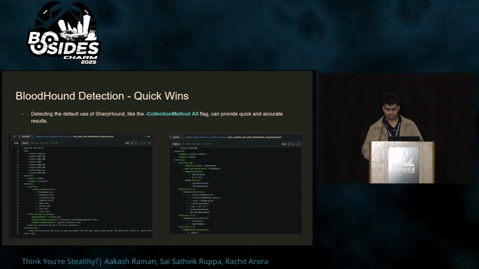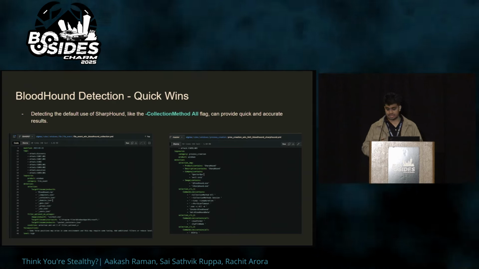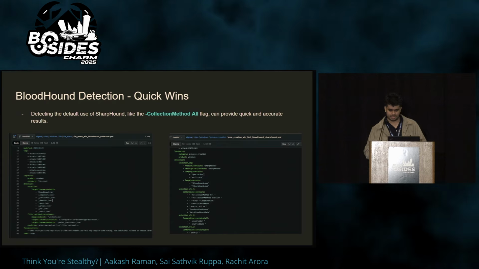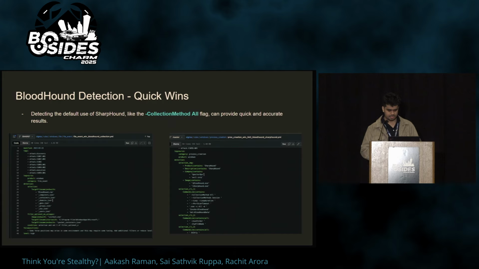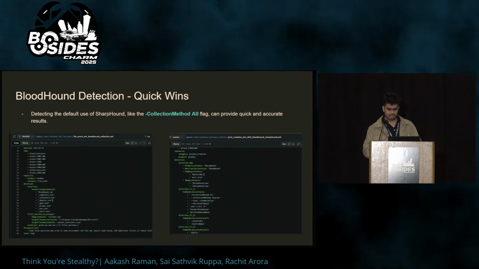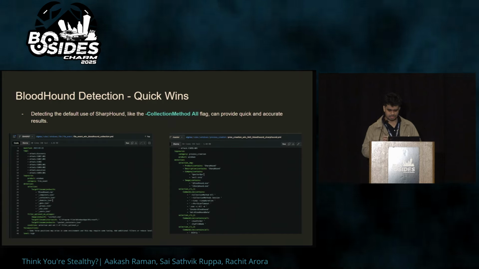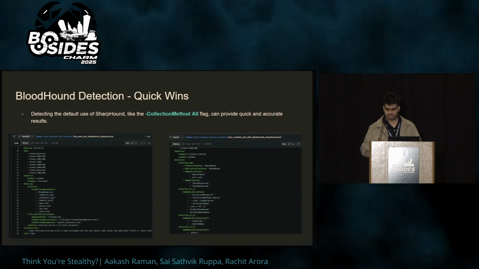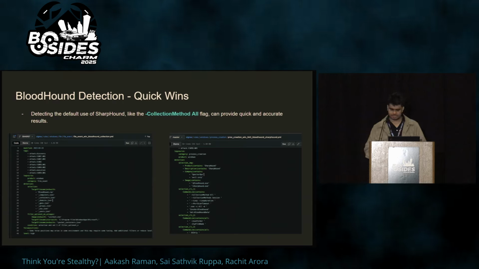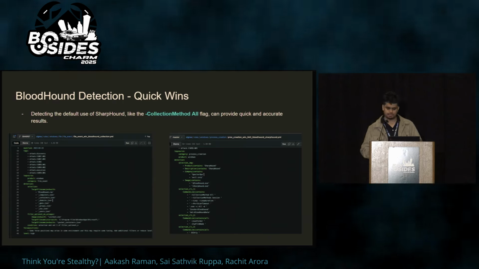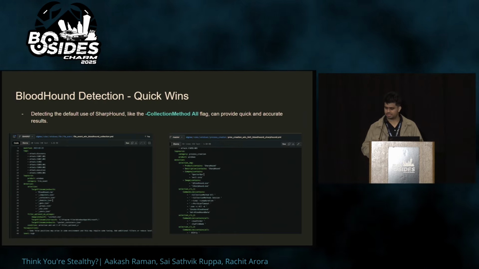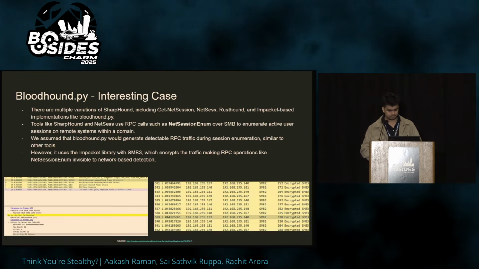It covers like 80% of the detection, and the remaining 20% is where you have to go and try to reverse engineer what's actually taking place. In the left image, you can see bloodhound.zip and all the zip file names, .json, and everything is there. And on the right hand, there's collection method All, which is very specific to the default version of Sharphound. So this is probably the easiest way you can detect Bloodhound and Sharphound, but I'd rather do some reverse engineering and figure out the remaining 20%.